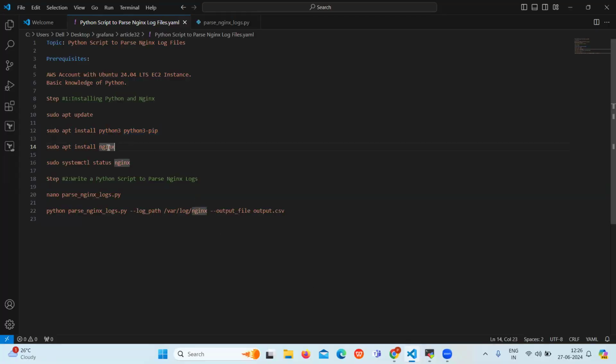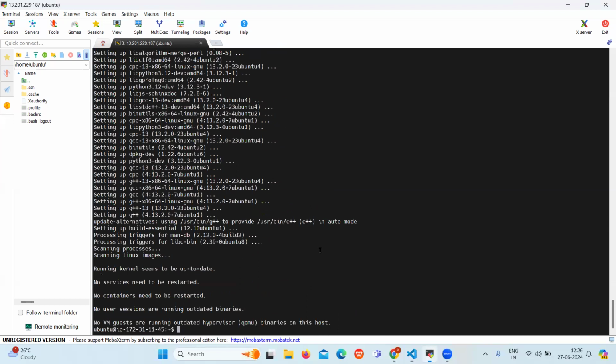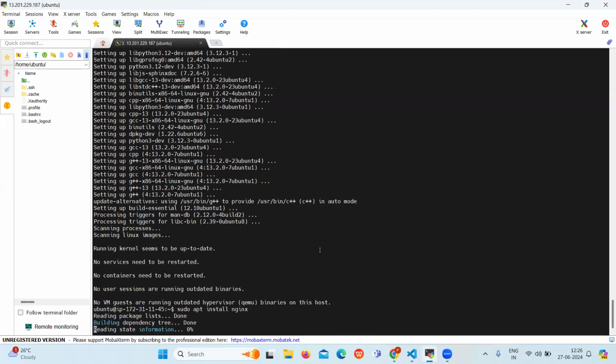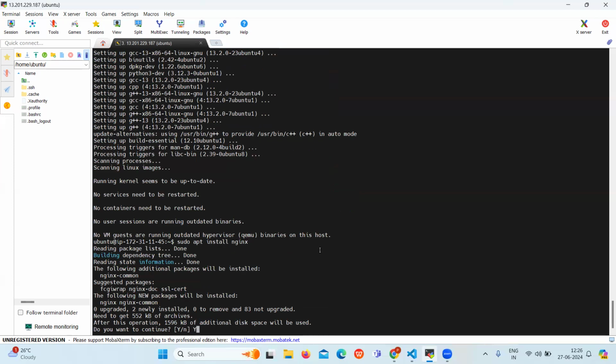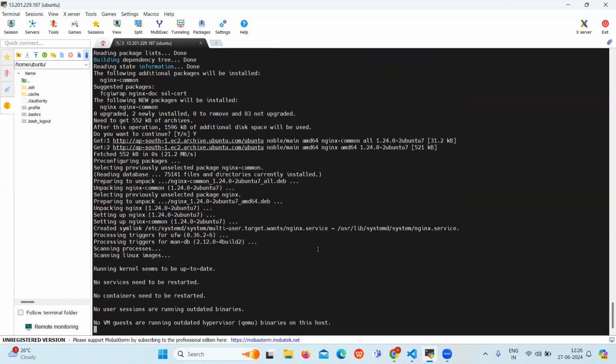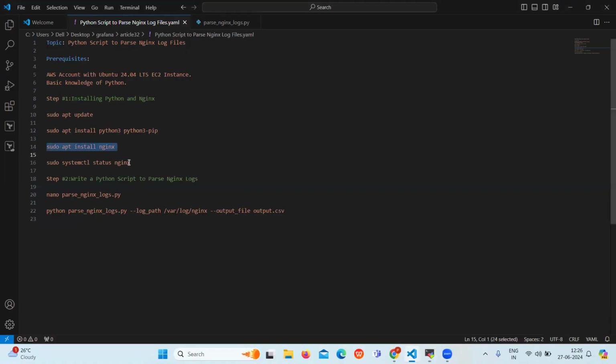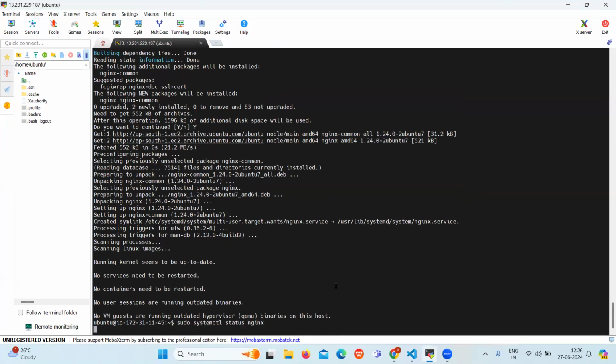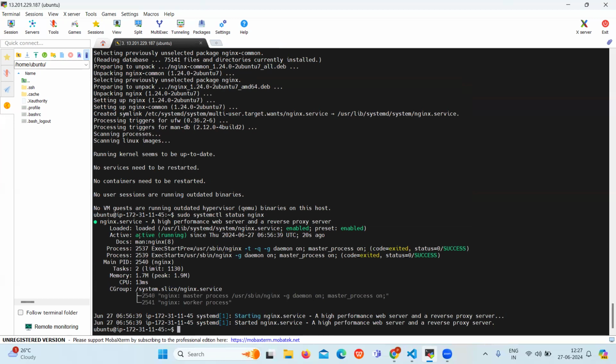Next, we will install Nginx. Nginx is also installed, so let's verify it. Let's check the status of Nginx. As you can see, Nginx is active and running.